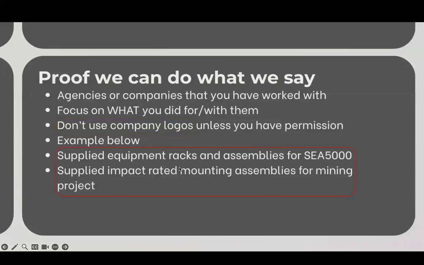So some examples here: you supplied equipment racks and assemblies for C5000. A program with that sort of number in it is a huge program. It's going to be hundreds of millions of dollars, if not billions of dollars of investment. Great. If you only had a small part in that, that's fine. It means you've worked in the ecosystem before.